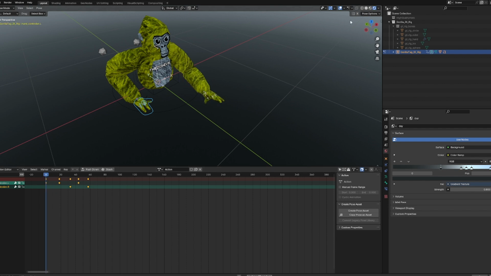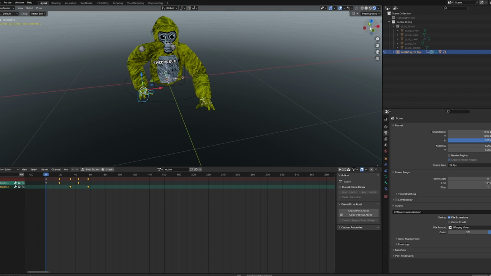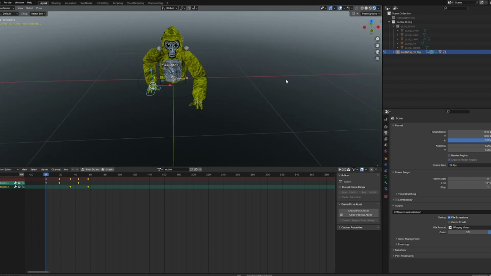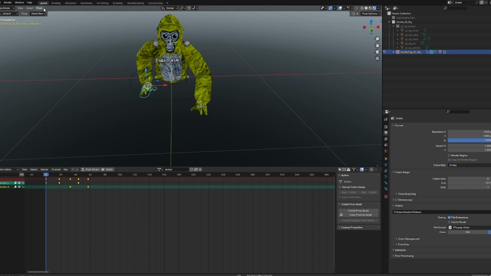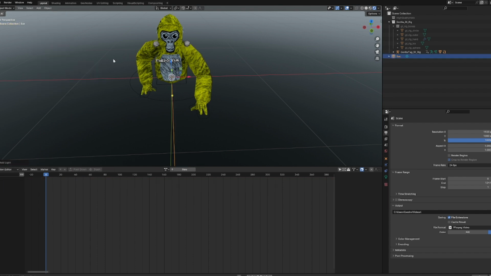But then after that, you've got to go into this. Hold up, not yet. We've got to go out of pose mode. Click off the Gorilla IK rig by just clicking in here. Then go to object mode. Click add, and then click camera. Hold up, actually, no. You've got to click light and then sun. You've got to put that in.